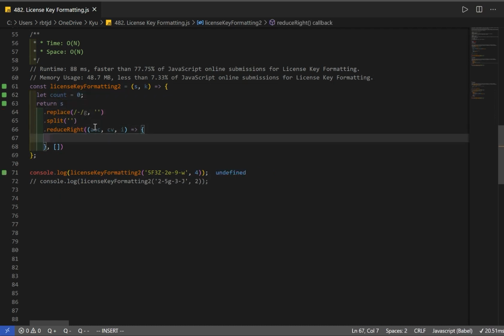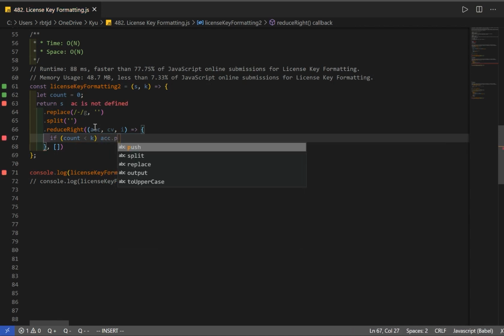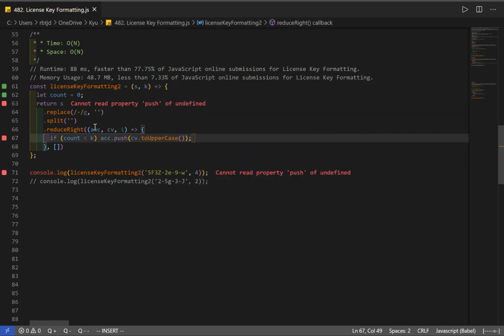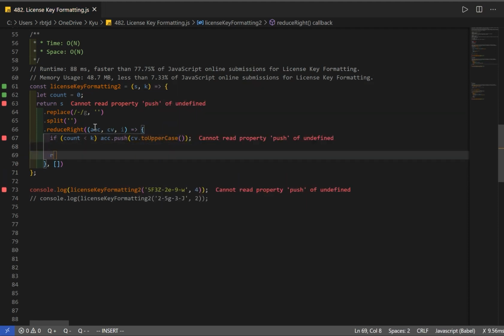So let's have that up there. If our count is less than our k, what do you want to do? We want to push the character into our accumulator. So let's do that: accumulator push our current value. And remember that we want to change this into uppercase. We're getting errors because we haven't returned anything. Let's return our accumulator to get rid of that error.